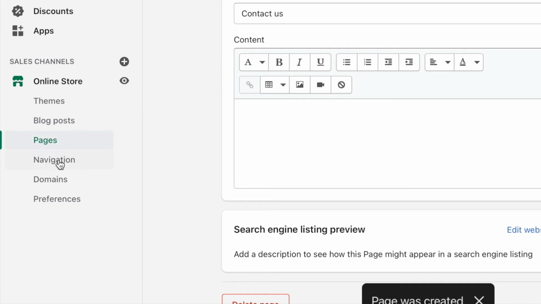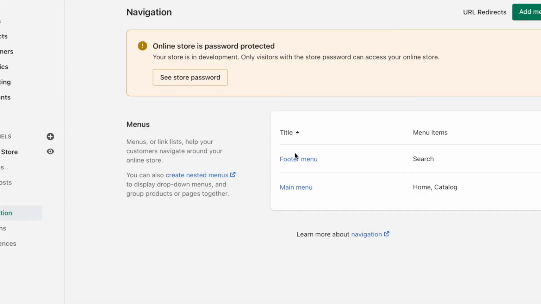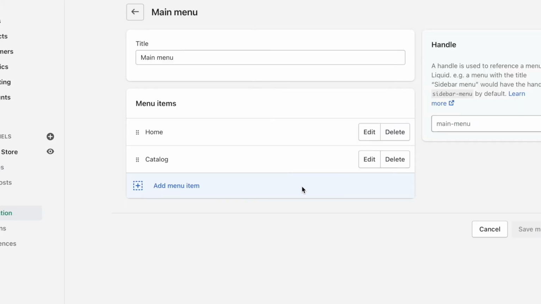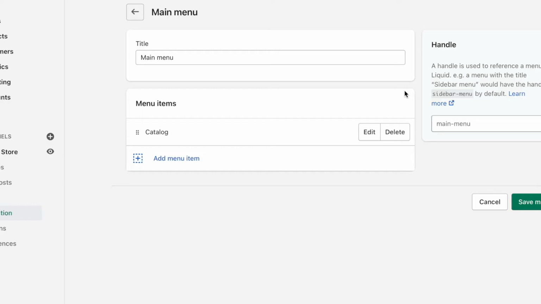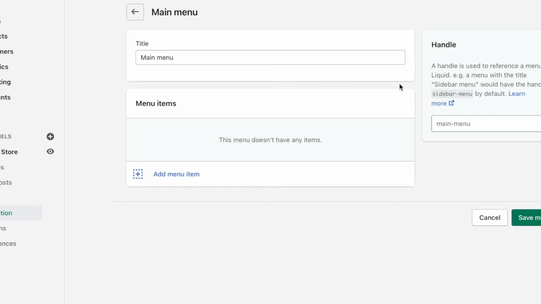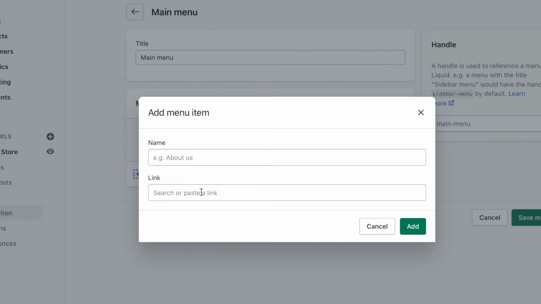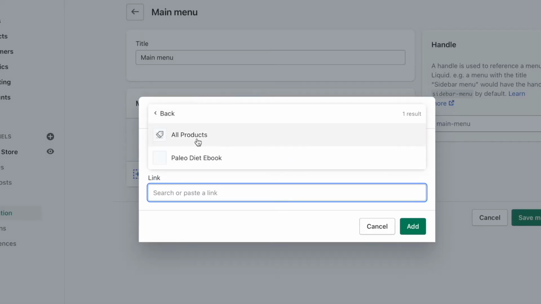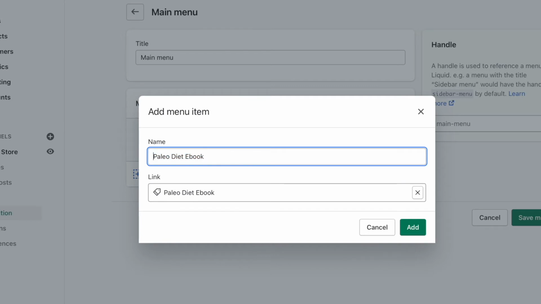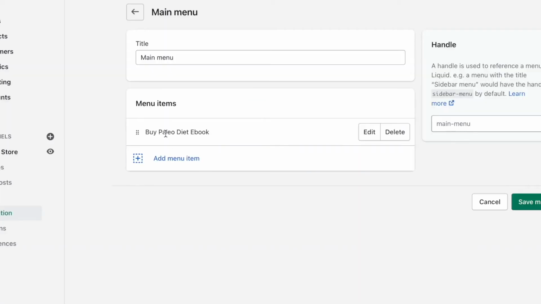And then underneath that, the next one we've got is navigation. So you've got a footer menu, which we don't really use, and then the main menu at the top. So I'm going to delete both of these. And then I'm going to add menu item. I'm going to add the product, Paleo Diet ebook, and then I was going to rename it to Buy Paleo Diet ebook. So we've got the link there at the top, and I'll come back and finish this later.